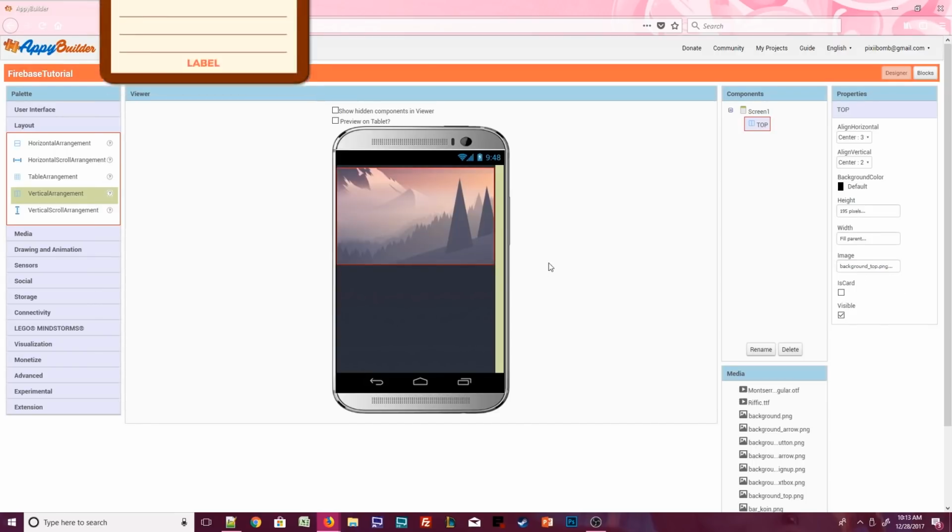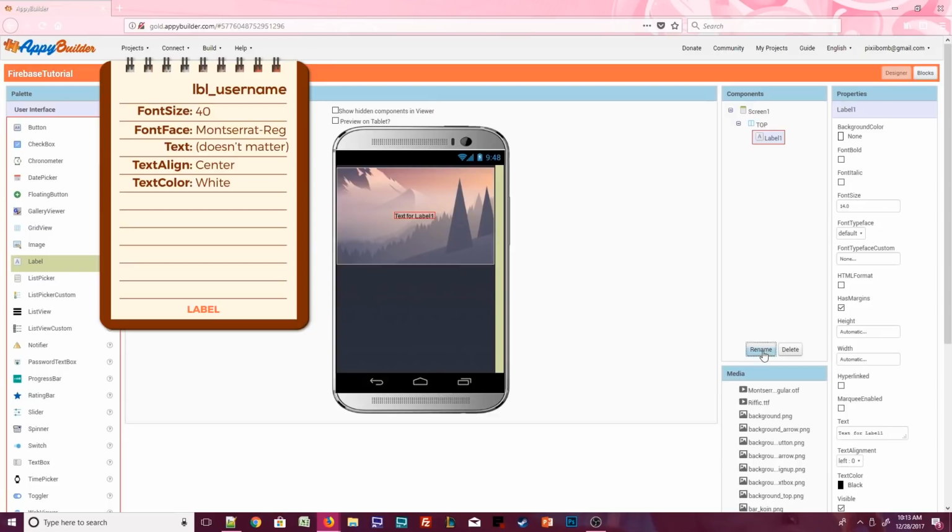Drop a label inside this layout component and call it label username. You can style this however you want. I'm going to change the font size to 40, give it a custom font face. The text actually doesn't matter. You'll never see the default text. Change the alignment to center and the color to white.